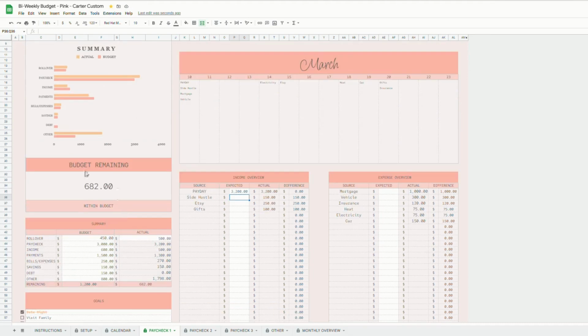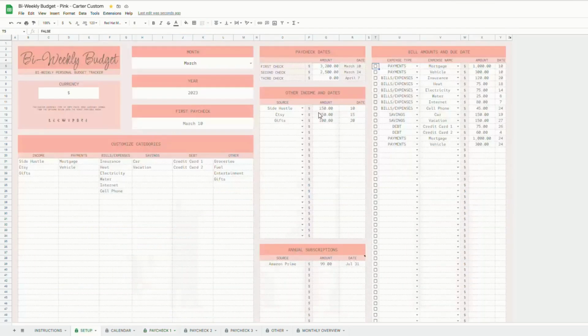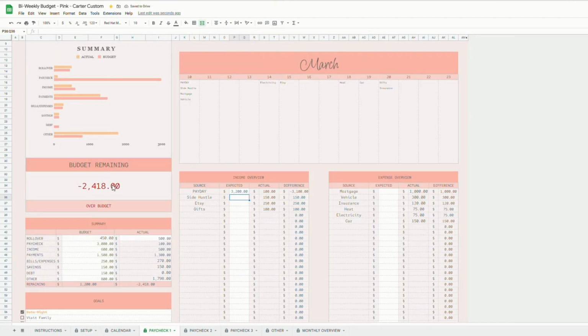Now another feature is over here. As you see this remaining balance, this is based off of the fact that your income is greater than your expense. However, if you have spent more money than you've received, so maybe your paycheck was significantly lower than you expected it to be, you will see that it's letting you know that you are over budget and the balance has turned red.